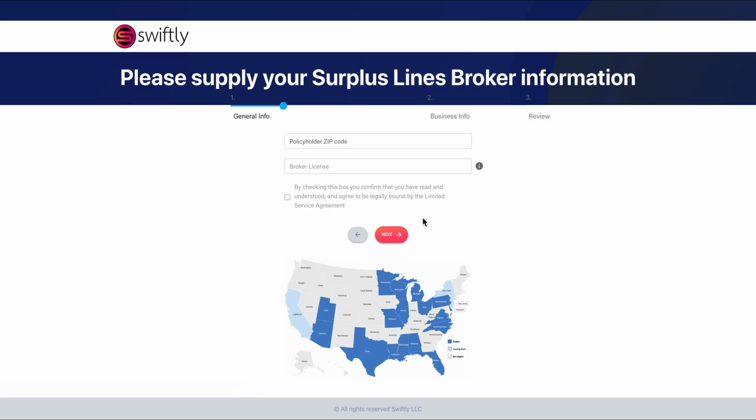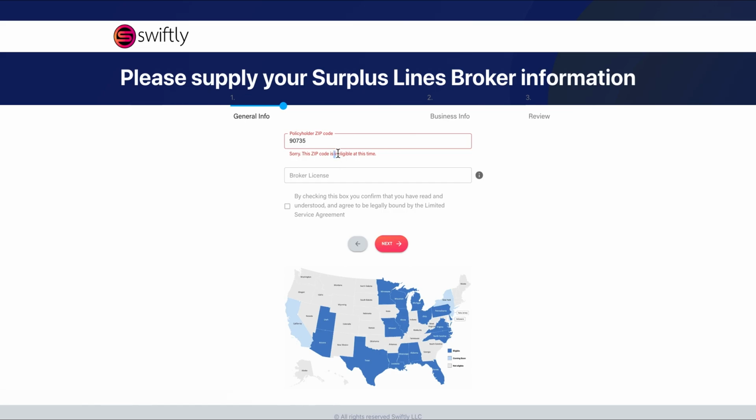So let's try a zip code we know doesn't work. 90735 is Portland, Oregon. We're told it's ineligible immediately. We could have seen that on the map below. Oregon is not yet eligible.